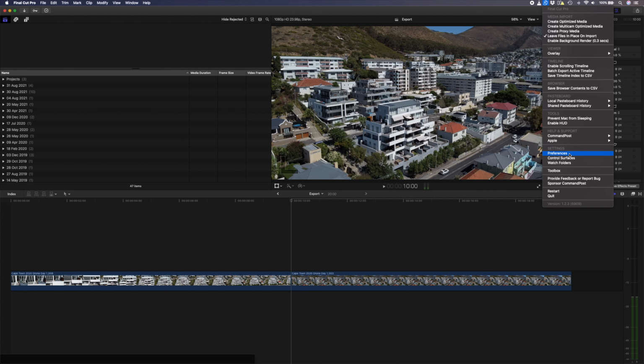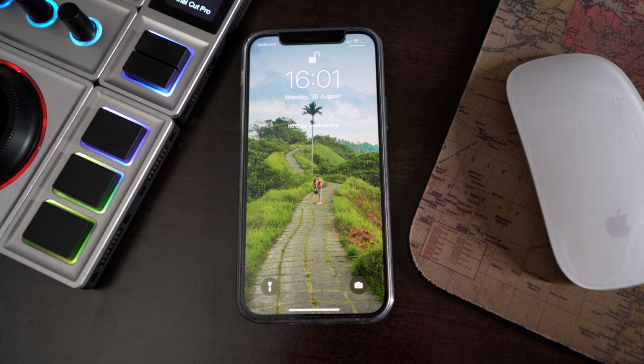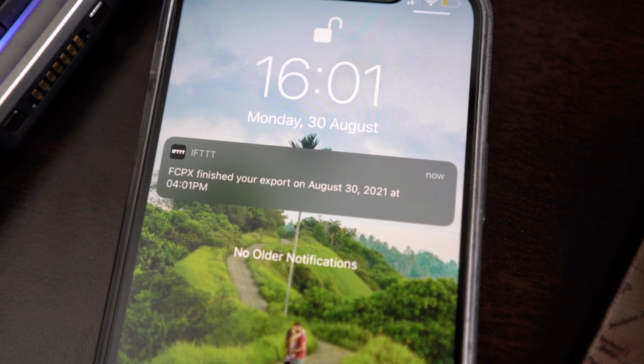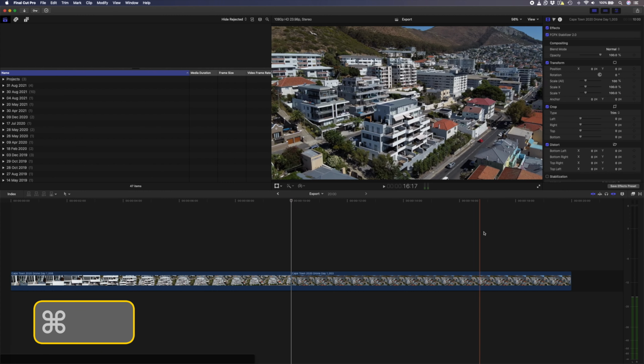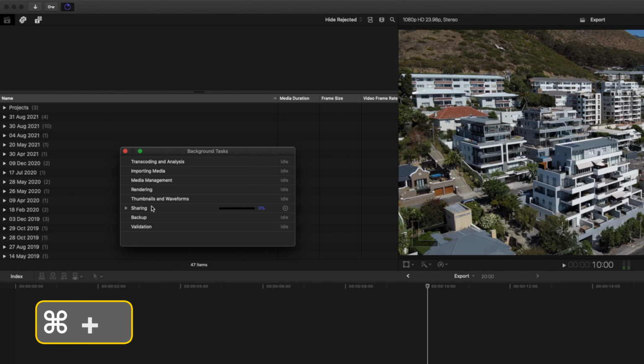Let's head back over to CommandPost, and here I can send a test notification. It will probably take a few seconds, but when I get pinged, I'll get a notification that looks like this. Let's actually export something quickly, like these few clips on the timeline. We can see the progress of the export if I use the shortcut Command 9 to open up the background tasks window. And when it's done, we just wait a few seconds and there it is.